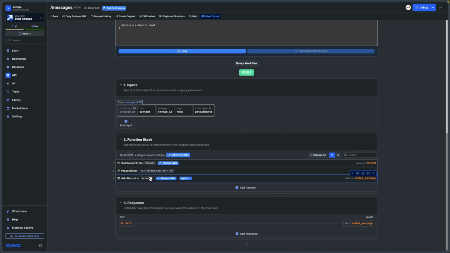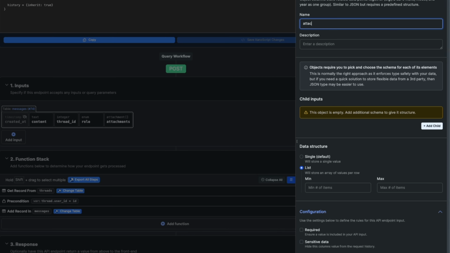So for this, what I'm going to do is add a new input. It's going to be an object. It will be a list of items because there might be multiple attachments that we want to send instead of just a single attachment. I will call it attached files. And for the schema of the object, we need two fields.